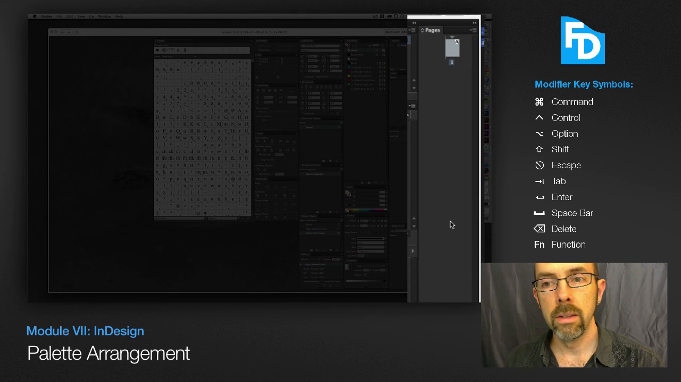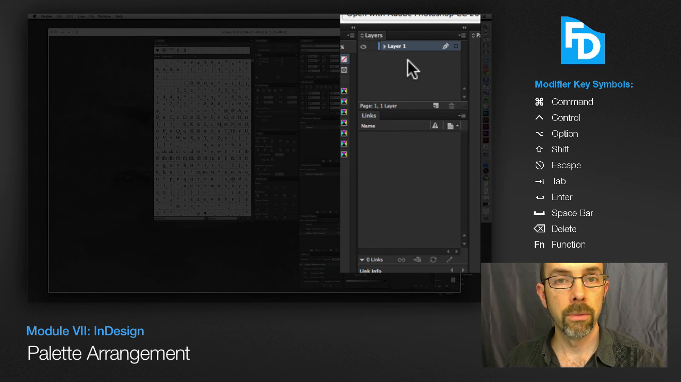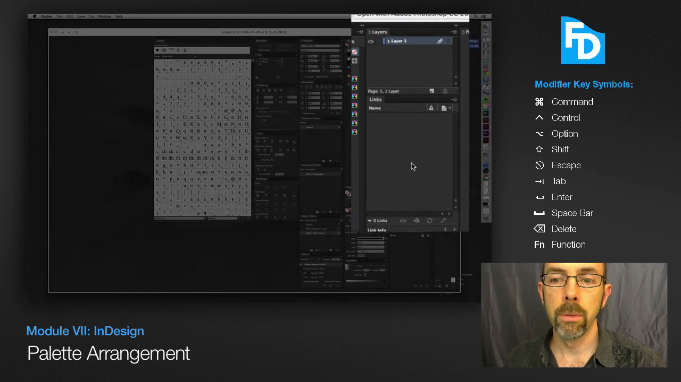In InDesign, I use pages in much the same way I do in Photoshop, or at least in terms of number. Layers I don't use so much in InDesign. Here, just as in Illustrator, my typical setup will basically just be background, foreground for my layers. And then, links are obviously really important.